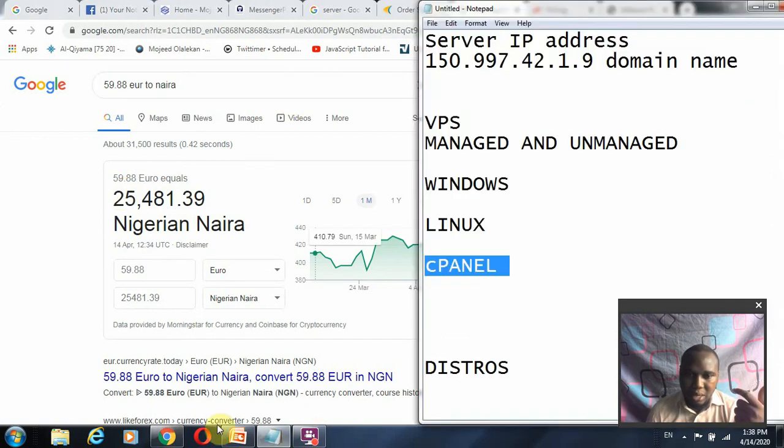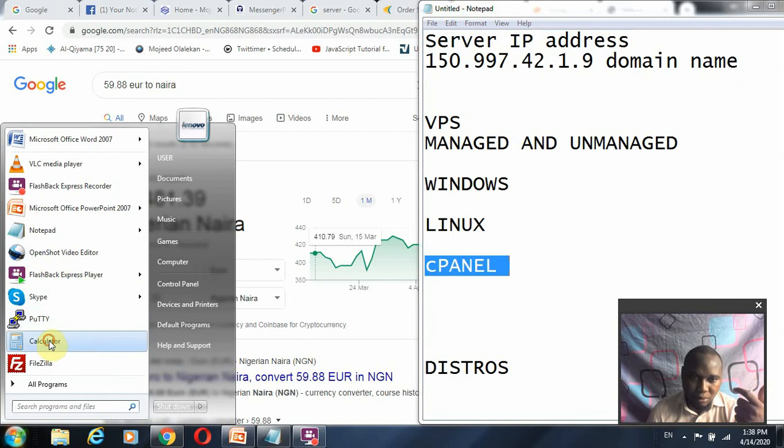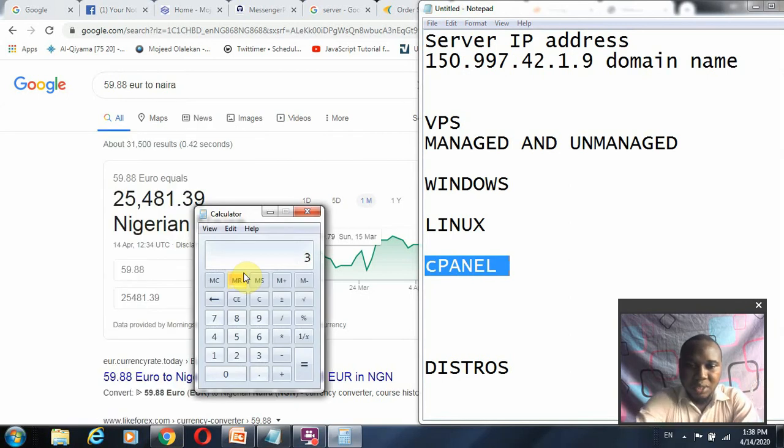So let us say $1.25 multiplied by, let us say, 370. Let us say that is 9,250, plus 25,481. Okay, that is 34,731 naira per annum. Now, you don't need to be paying per annum.